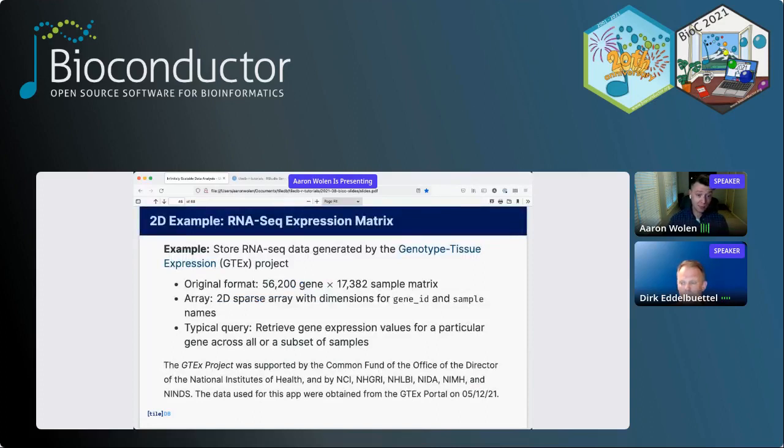So for this example, we used RNA-seq data generated by the GTEx project. And this includes measurements for 56,000 genes across 17,000 samples. And we were working on a dashboard prototype that would allow users to basically visualize the expression of a particular gene across different tissue types assayed by GTEx.